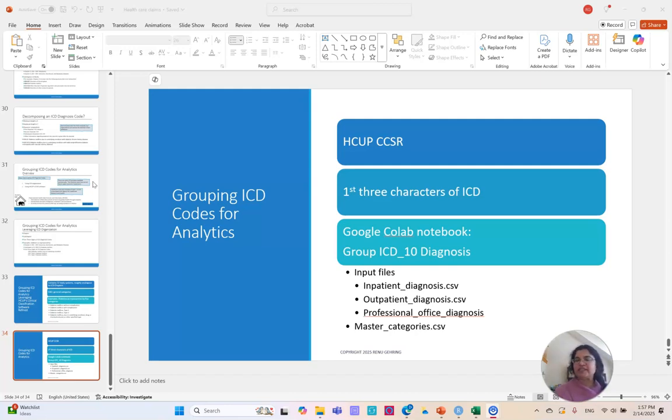And then I'm going to take a rough and dirty approach, which is taking the organization of the ICDs themselves. And since the chapters and the sub-chapters are a little bit too broad, I'm going to take the first three characters of the ICD. And I'm going to do this in my Google Colab notebook.